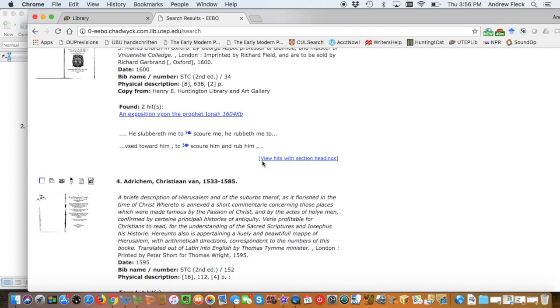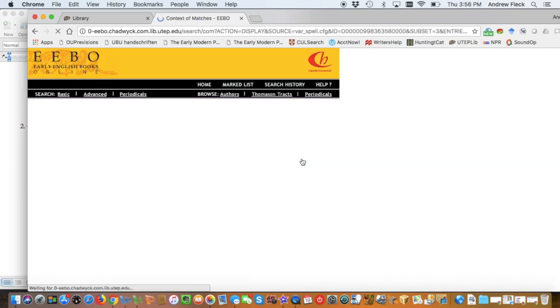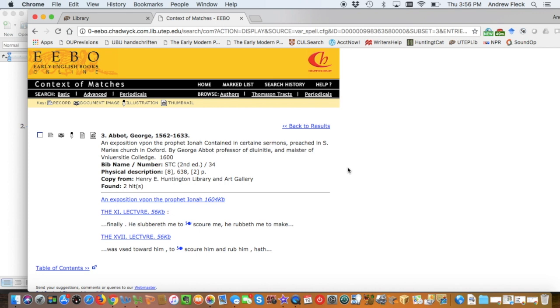So I'm going to click on View Hits with Section Headings. So one thing you have to be kind of careful of when you're using EEBO is, you'll see in just a second, it's a series of PDFs of, so it used to be microfilms, which have been transformed into electronic PDFs, of every page of every book published in England or in English between 1470 and 1700. It's huge, and it's got every page of every book.